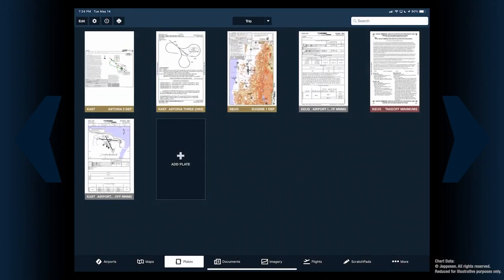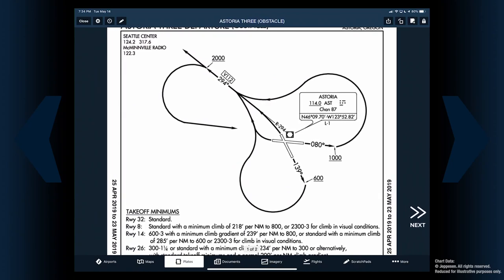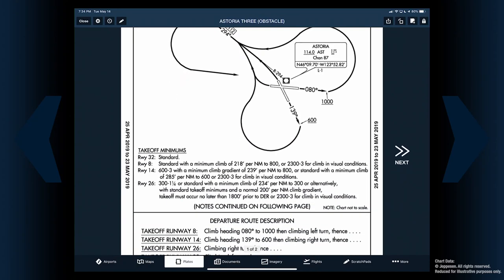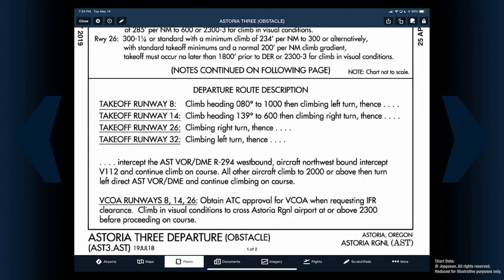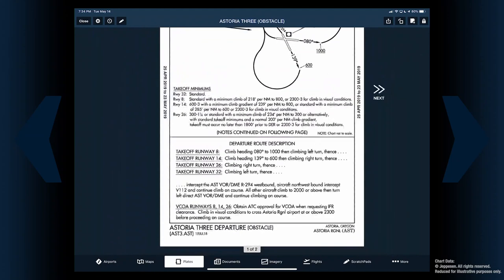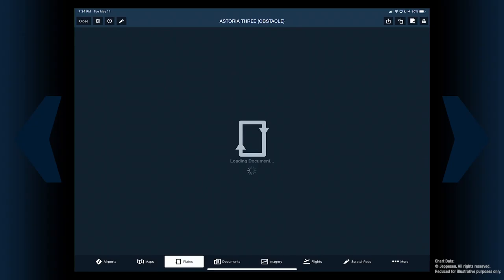So I showed you the Astoria, and I'm going to clear. That's the Jeppesen one. This is the FAA one. They've divided it between two pages. There's that little next arrow to the right. If you take a look, it shows the same depiction. They draw it a little bit differently, but it is the same depiction. They have the takeoff minimums published right below, and then the same departure route description. If you go to the next page, the FAA has listed all of the takeoff obstacle notes on a separate page. So that's what they've done there.